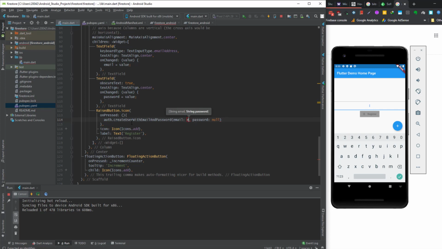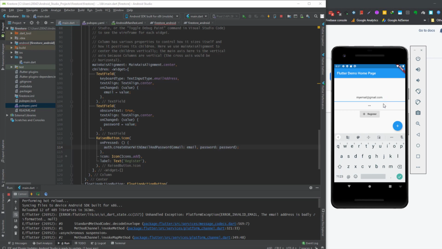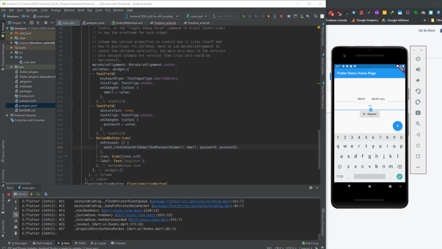What is the variable for email? Is the email. What is the variable for password? Is the password. We have saved both of these in our text field here, email and password. So we pass these two variables to this function and then we save. Now I enter the email and password and I hit register.